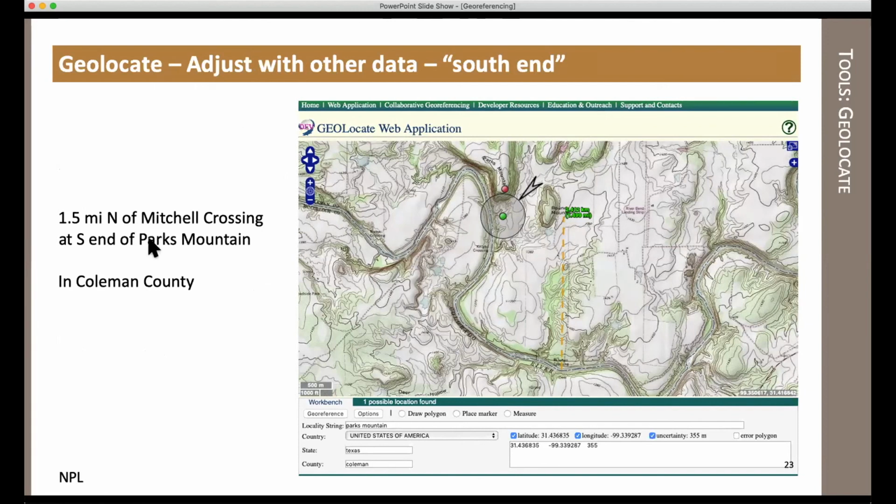It said at the south end of Parks Mountain, so I can grab that little green dot and drag it down. And you see this arrow here? This allows me to raise or lower this radius of uncertainty. Down here on the bottom right, there's the latitude and longitude of that green point, and 355 is the radius of uncertainty in meters. So by drawing what you think the uncertainty is on here, you can get a detailed number.